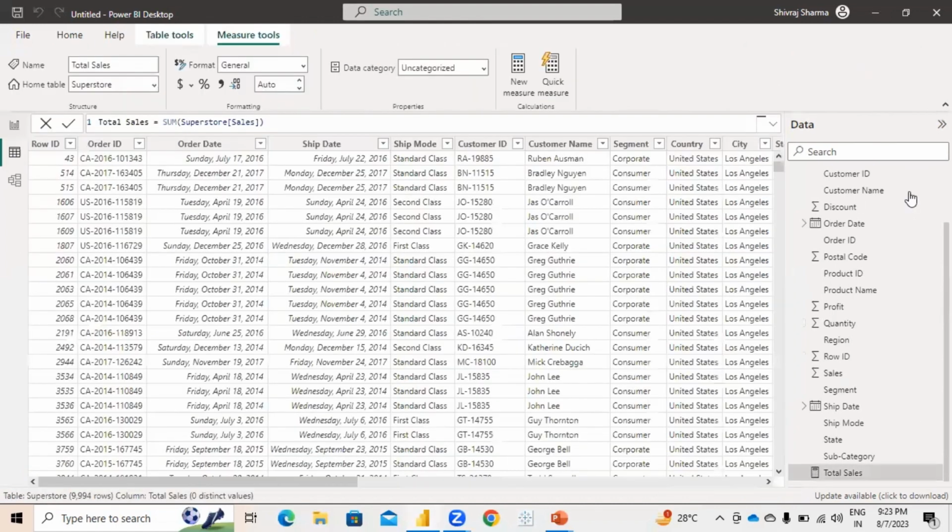Again get into data view and say, let's cross this one.